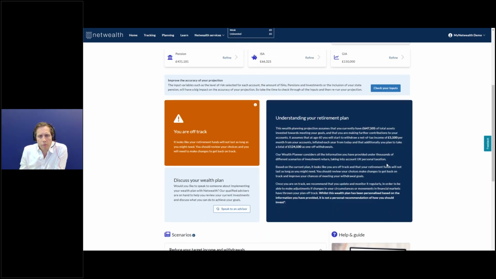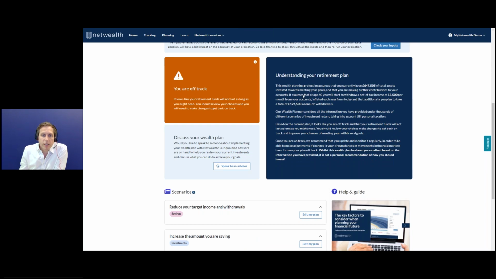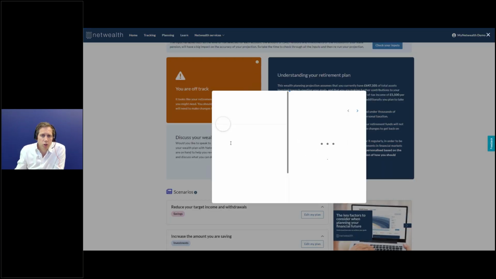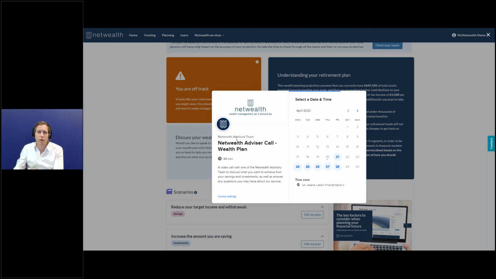To help people that deal better with writing than the numbers or the charts, we also have a description of the retirement plan, or the information that's there in that projection. It talks through what's happened, what's being withdrawn, how much money's been allocated to it as well. And you also have the ability to speak with an advisor. So if you want to talk this plan through, get some more information, maybe take some guidance, or in fact, if you want formal advice as well, you can book in a call. There's no cost to this.